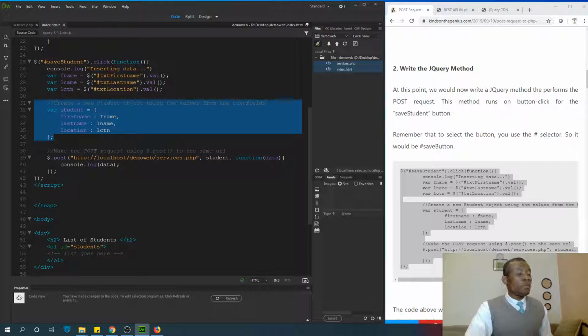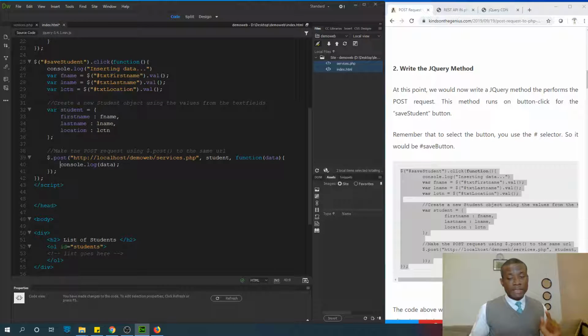So now, the same way we make a GET request is similar to how we make a POST request. We are going to say $.post, specify the URL, and specify the object you want to insert. The object we want to insert is student, and once it is inserted, we need a callback function that will execute. This callback function will simply take the data that was inserted and write it out to the console as console.log.